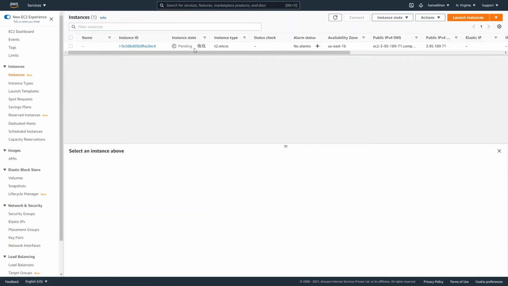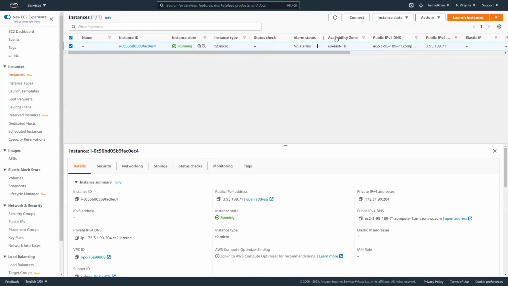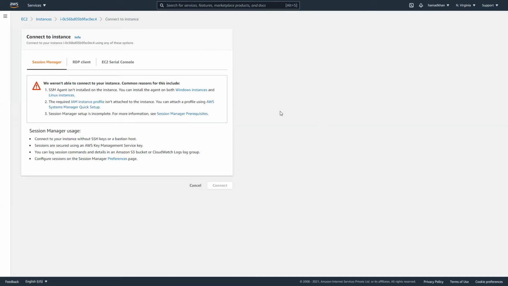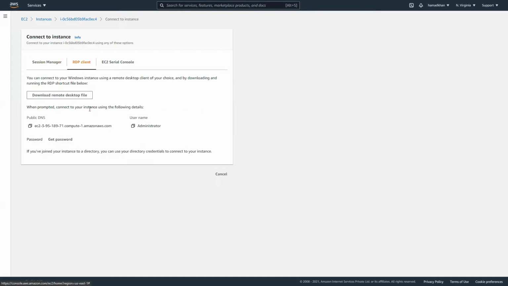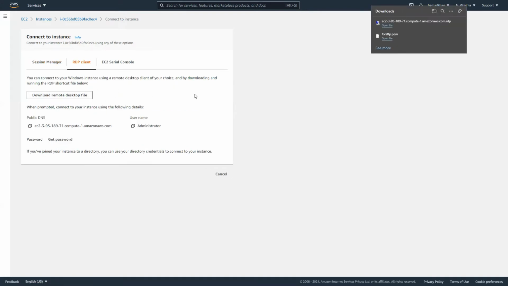Let's view them. Instance state is still pending. Once it's running, we can connect to it through RDP. So let's skip to that. Perfect, our instance is running. So we are going to go ahead, select it and connect to it, and go with RDP client, download the remote desktop file. But to use this, you would need a password, and the username is of course Administrator.